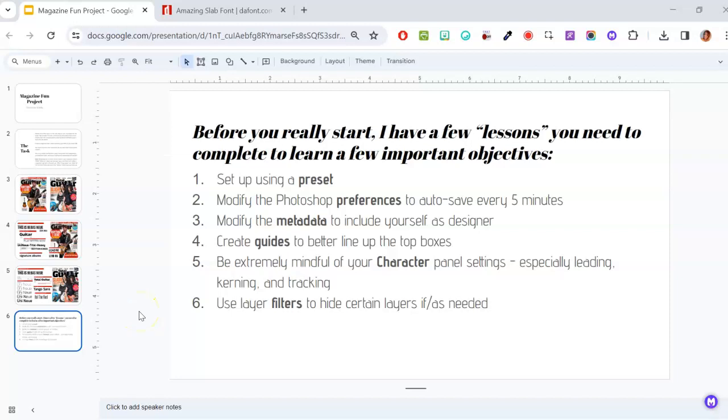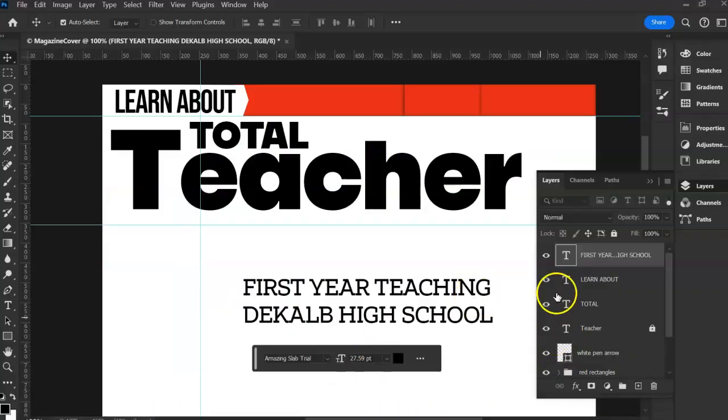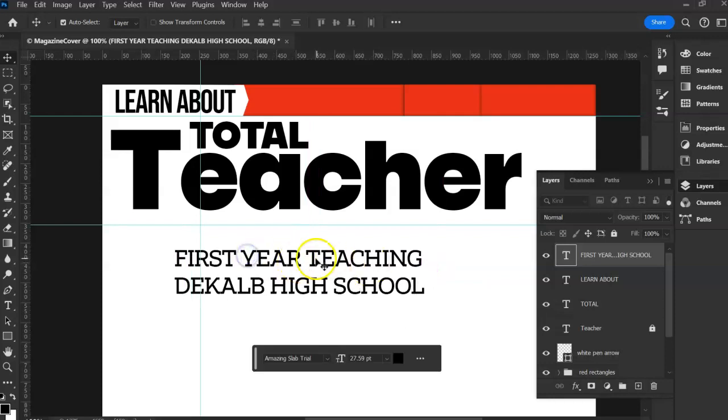Okay, finally, let's look at being very mindful of your character panel settings and, if need be, using layer filters. You're not going to actually hide the layer's visibility when you use layer filters. It just makes it easier to find them regardless of what folder they're in. So let's first just look at when you create your text.